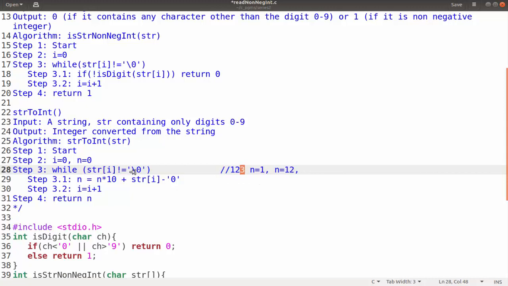So n becomes 120 plus str of 2, that is character 3. So character 3 minus character 0, that is 51 minus 48, that will be 3. So 120 plus 3, we will get n equal to 123. Okay, then i will be incremented, so i becomes 3.